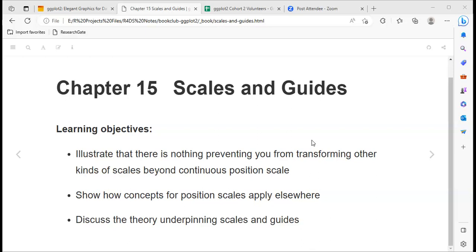For today we'll be talking about chapter 15 of the Grammar of Graphics book, and the chapter is basically about scales and guides. For the learning objective for today, we are going to illustrate that there is nothing preventing you from transforming other kinds of scales beyond a continuous position scale. We're also going to see how the concept for position scale applies elsewhere.